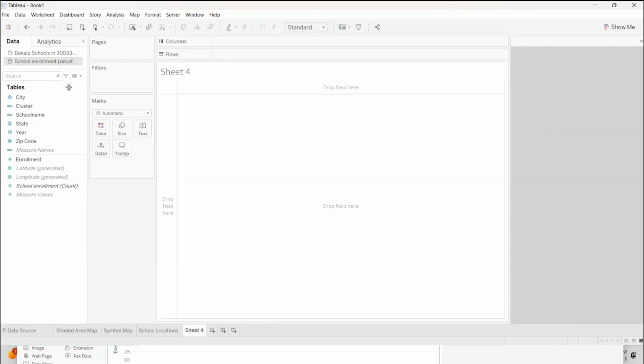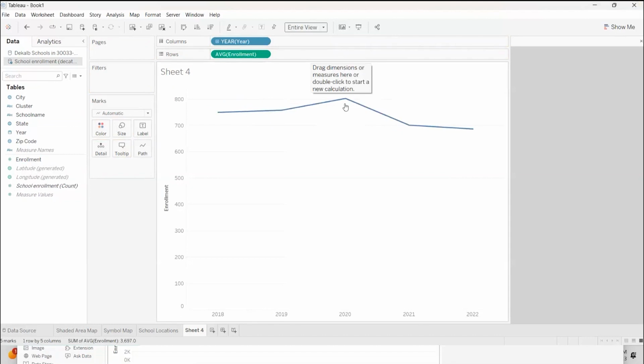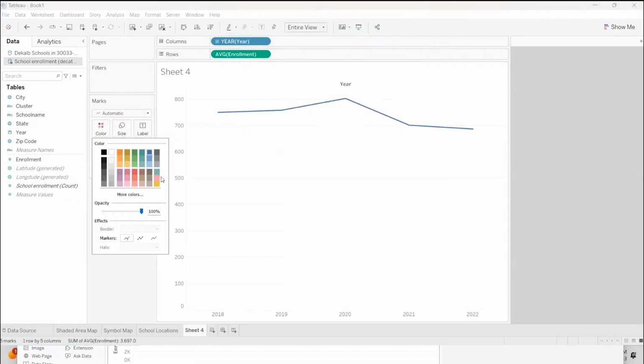So let's talk about how to do that. I'm just going to go to year here. I'm going to take my year pill. I opened up a new sheet. It's called sheet 4. I'm going to take year and put it into columns. And then I'm going to take enrollment and put that into rows. Maybe I want to take my standard view up here and go to look at the entire view.